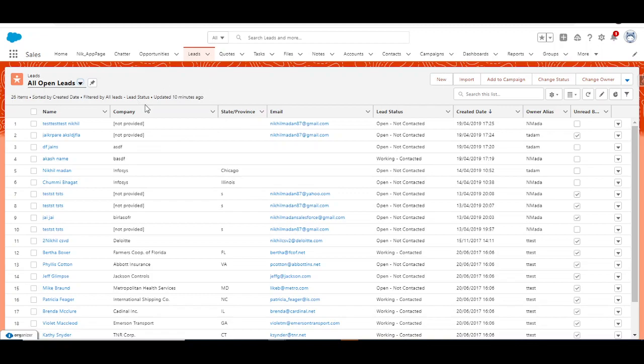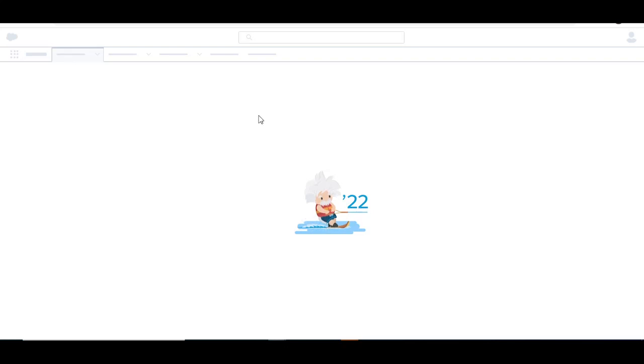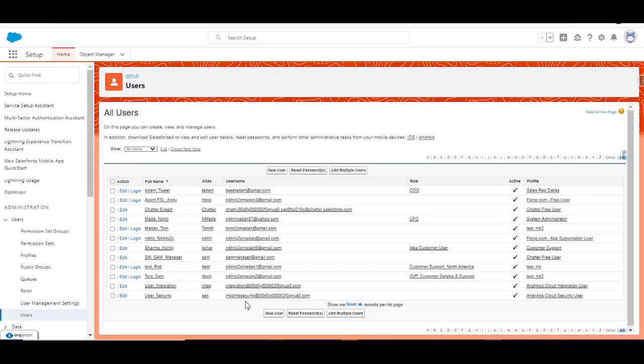Here I've logged in as myself, Nikhil, and I see everybody's records because I'm system admin, so I can see records from different owners. Now we are going to log in as a different user who has a different profile. Let's see that user profile here. We are going to log in as Tweet, and Tweet is associated with the Sales Rep Dallas profile. We will open this profile and see how it looks.